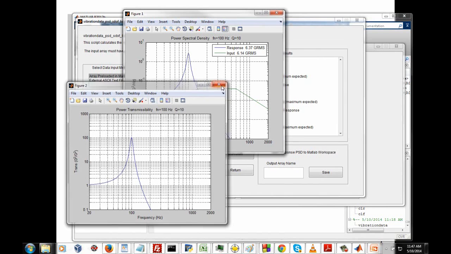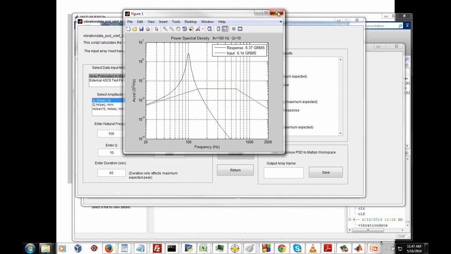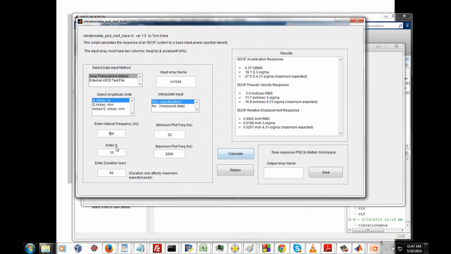Okay, but let's go back here and say, what if instead our natural frequency is 200 Hertz? So maybe we're doing calculations for a family of natural frequencies, or we're trying to do a parametric study, or we're just trying to get an idea what the overall GRMS response is within lower and upper frequency bounds for natural frequency. So everything the same except natural frequency.